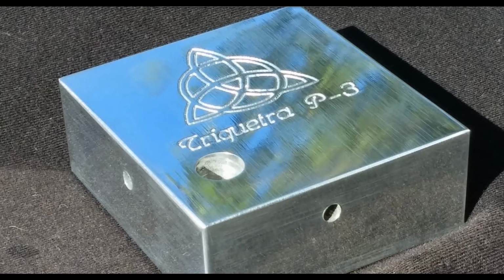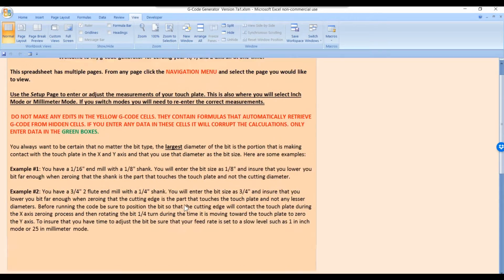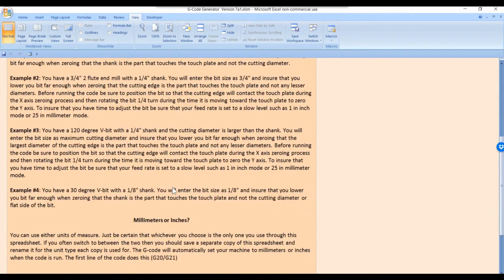Let's look at the G-code generator. If you haven't used it before, this is a page right here. It's just the cover page. It gives you some basic information on how to use it.